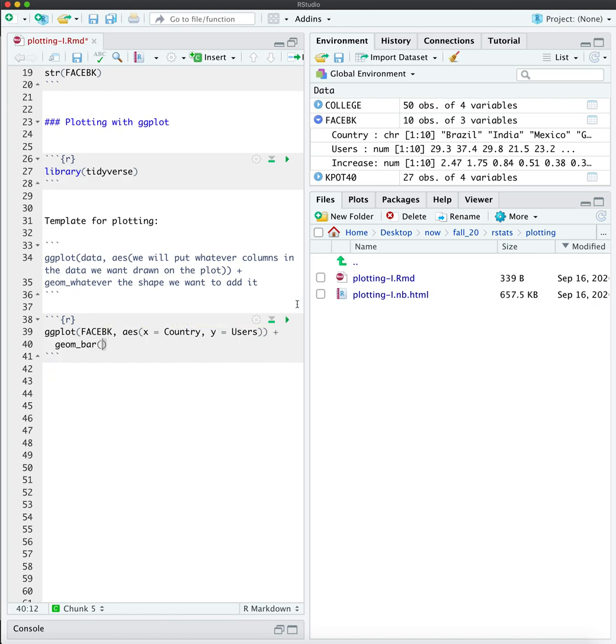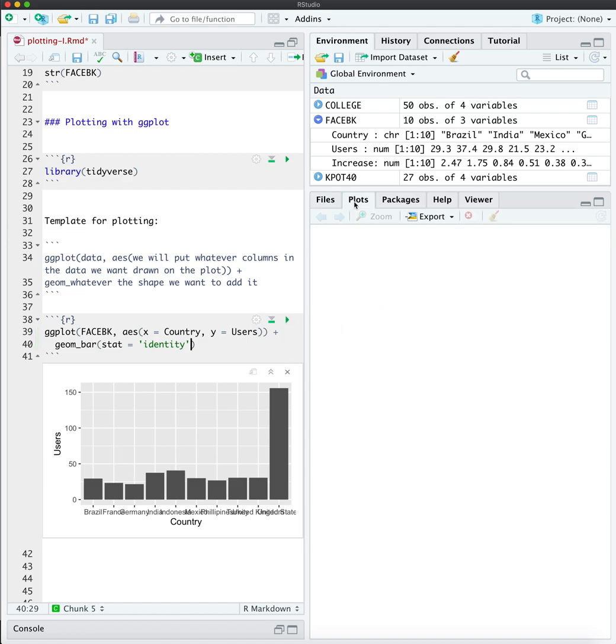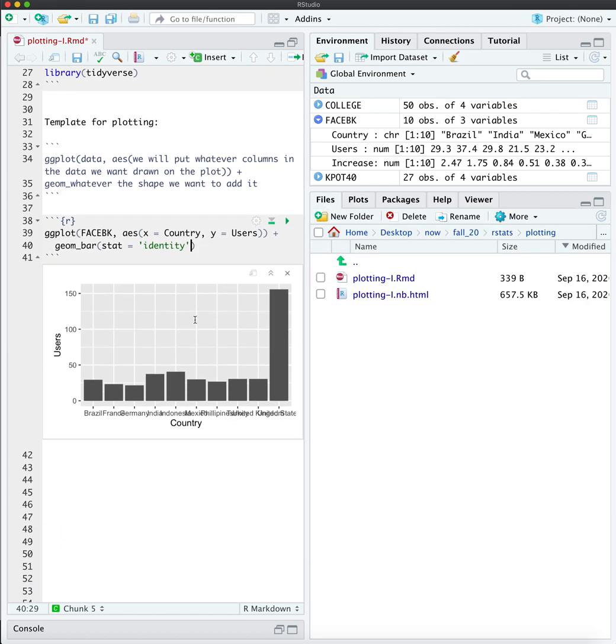The only thing is that I need one more argument so that it will plot, because we have a summary of the values here. Instead of a range of values that would collapse, each of these values is actually what we want to plot. So we're going to just say stat equals identity. If we run that, we get a little bar plot, and it doesn't appear in your plots like it does with the R script, but there we go.